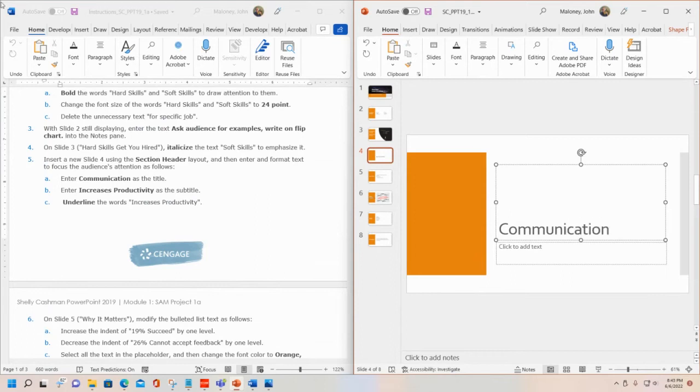Okay. Then they want "Increases Productivity" as a subtitle. This is the subtitle, what's under it. So "Increases Productivity" with a capital P and increases with a capital I. So we did communication and we did that. All right, underline the words increases productivity.